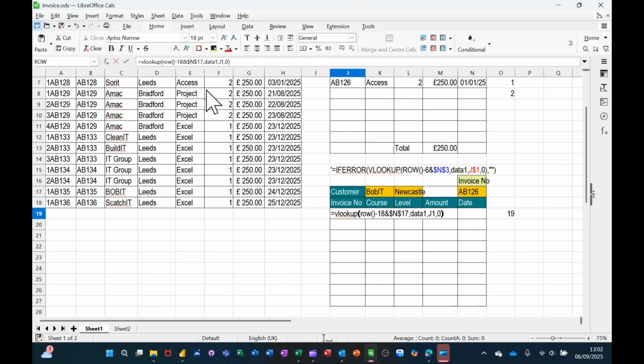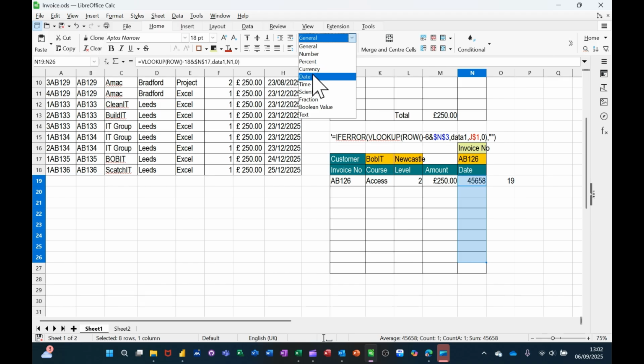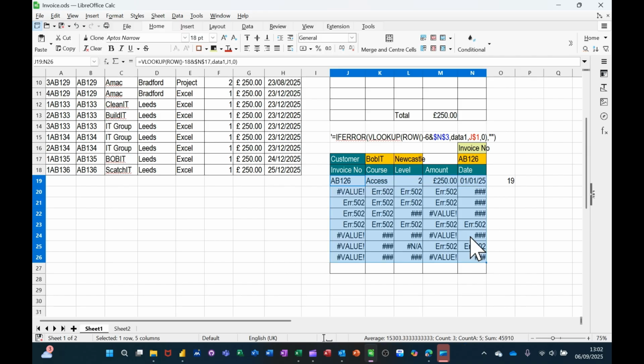So let's have a look at this. If I tick that, comes up with the invoice itself, pull that across, and that one has worked. These need to be formatted, so this needs to be formatted to money, pounds. This needs to be formatted to dates, date. And now I need to highlight all of this and pull that down to there.